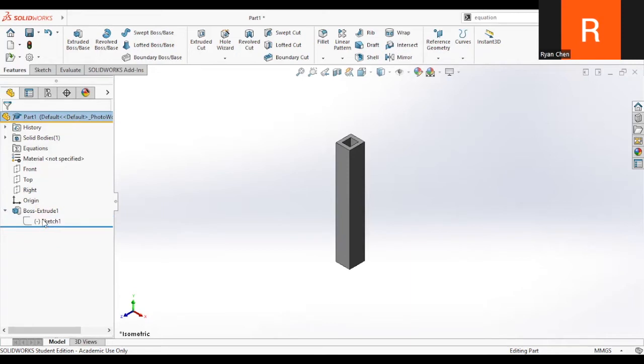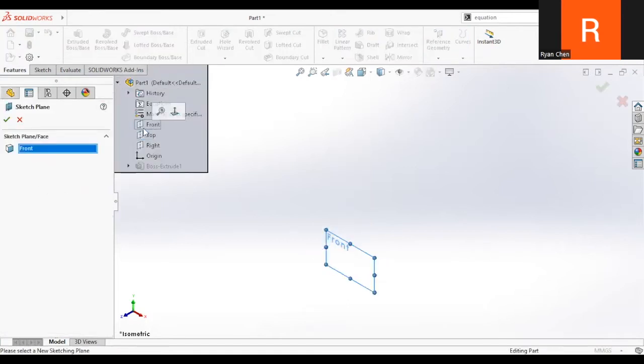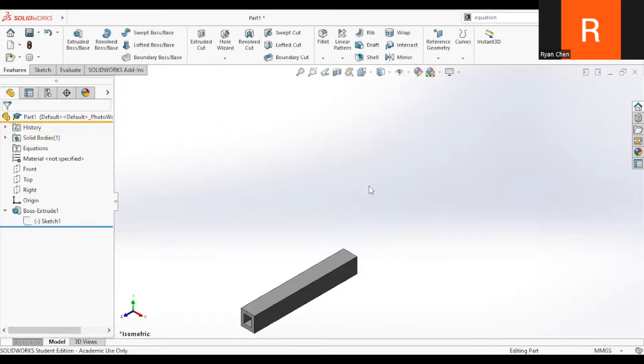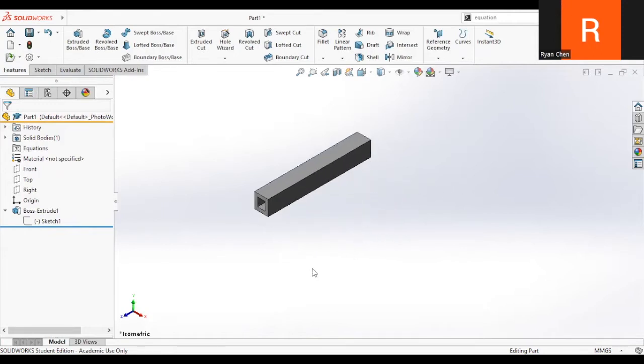If you want to start in a different plane, you can go to your sketch, edit sketch plane. Instead of using top, how about I'm interested in front? And see how it changes. It's the exact same thing, but for me, it looks a little bit more natural. And if I were to put this onto a robot, I think it would look something more like this. Maybe I'd have another one on this side, and one on this side, to make a nice square.